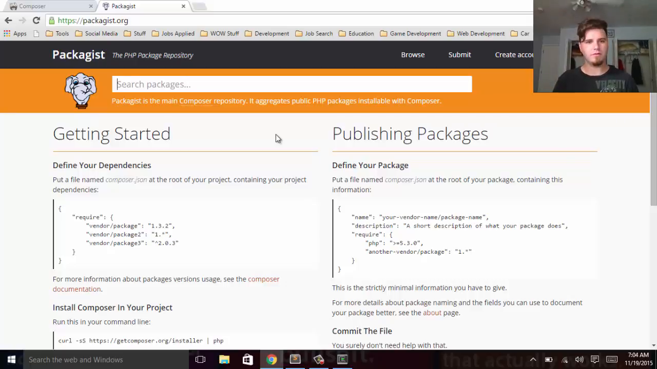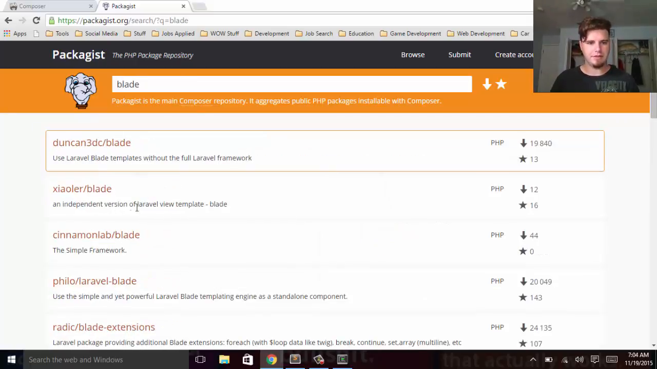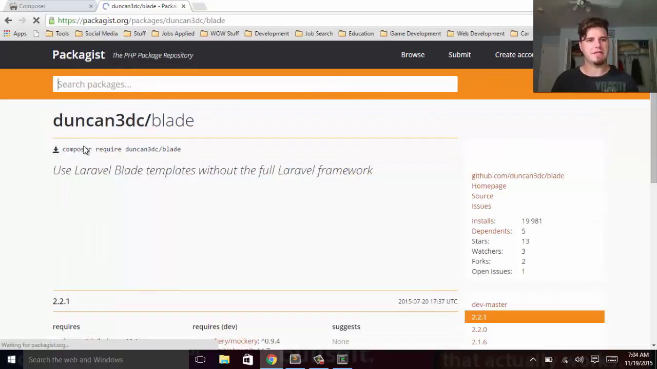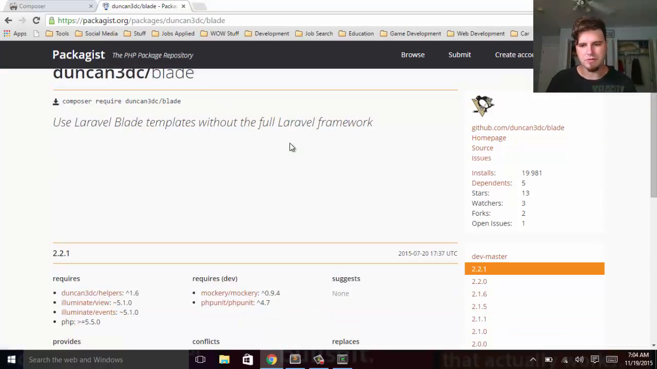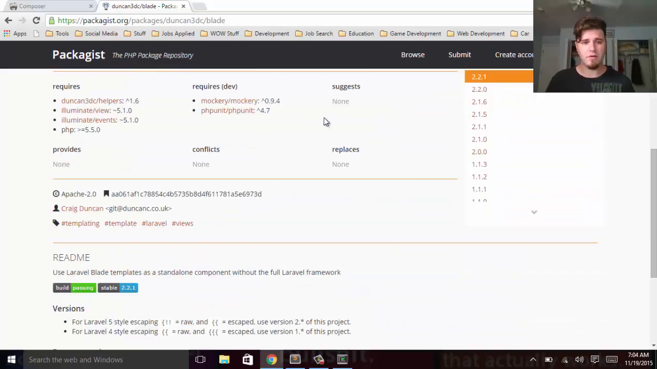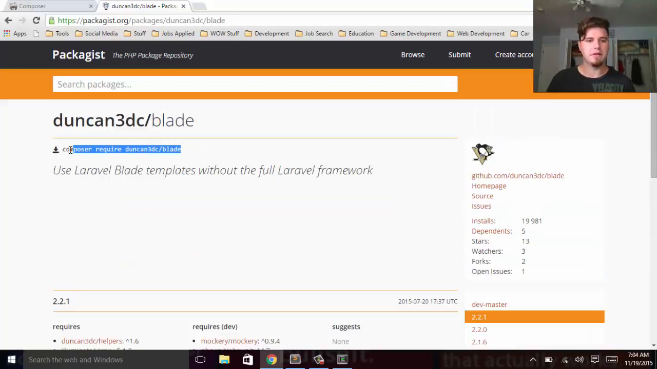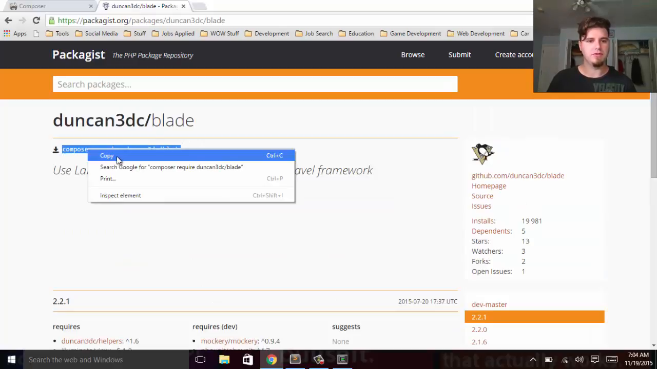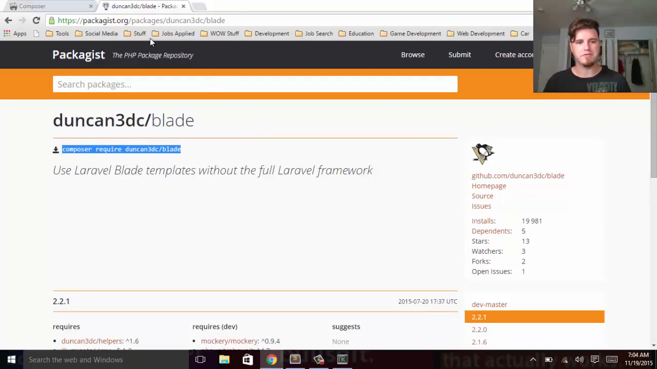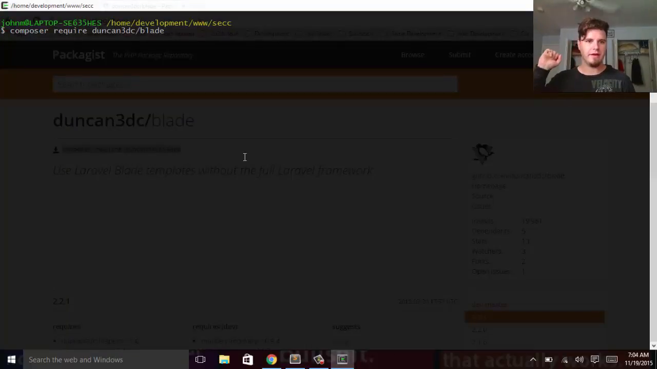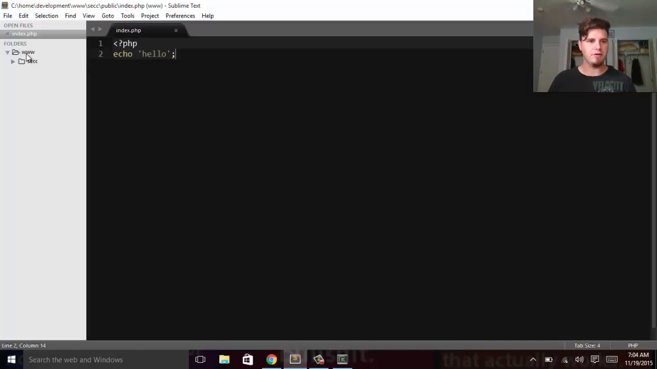The first thing I want to look for is the Laravel Blade engine, and we're going to get the Duncan 3DC version of that, because it's modified and we can use using statements in there, which is something our system is going to depend on, because we want to be able to use namespaces within our views. So I'm just going to copy this command right here and toss that in, and that will generate a composer.json file for us.